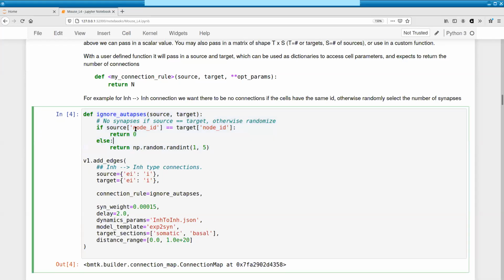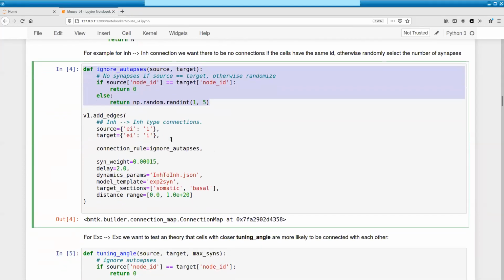So what this function does is it checks to see if the source and target cell have the same ID, then it returns 0. Otherwise, we just return a random number of connections between them. And then to use this rule, all we have to do is pass in the function name to the connection rule, as we do here. And when the connectivity matrix starts getting built, it will see this rule and use it to build the connectivity matrix.